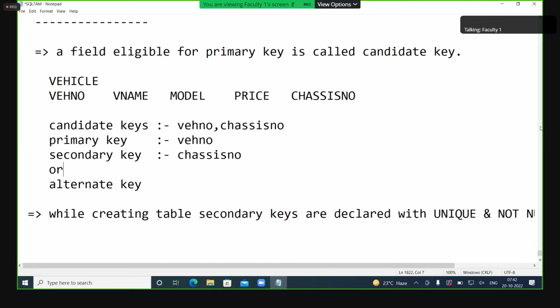So while creating the table, the secondary keys are declared with unique, not null. And secondary keys also play an important role sometimes. Actually, from a table, how do you access the data? Maximum by using the select command only, by using what? Primary key value. Maximum by using primary key.